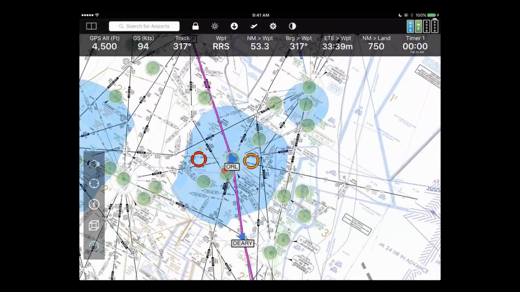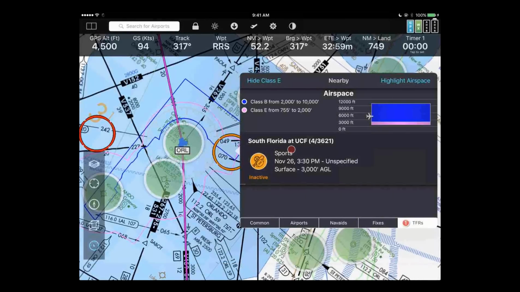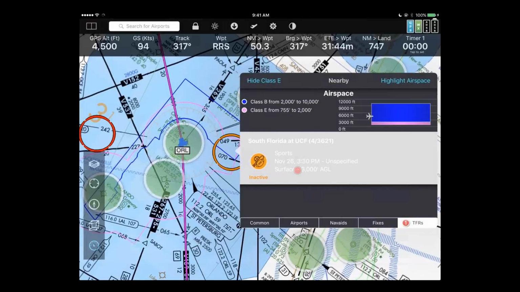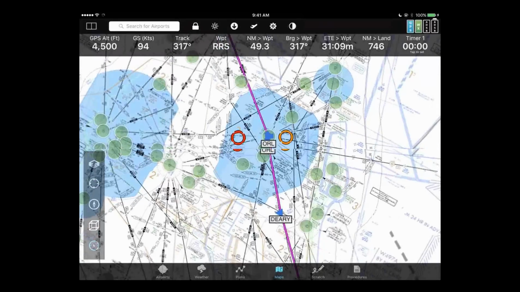Let's take a look at this orange one. I'm going to tap on that. That's what I thought. That is a game. So we have South Florida versus UCF. I have no idea what UCF is, but it looks like the game begins in a couple of days at 3:30. Like all sports TFRs, it's surfaced to 3,000 feet. You can click on it, see more, etc. Okay, so that's something new in FlyQ EFB version 2.2, which will be coming out very, very soon.